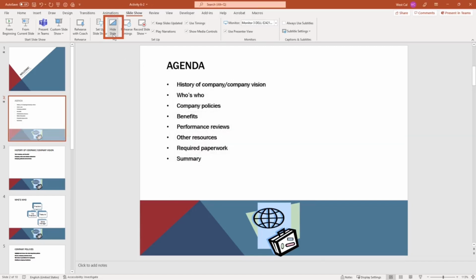The Hide Slide command hides the currently displayed slide from view, so it's not shown during the slideshow. Click the command again to show the slide. Next is the Rehearse Timings command. You can use this to rehearse your presentation and record exactly how long you spend on each slide. You can then use these timings to automatically play back your presentation.